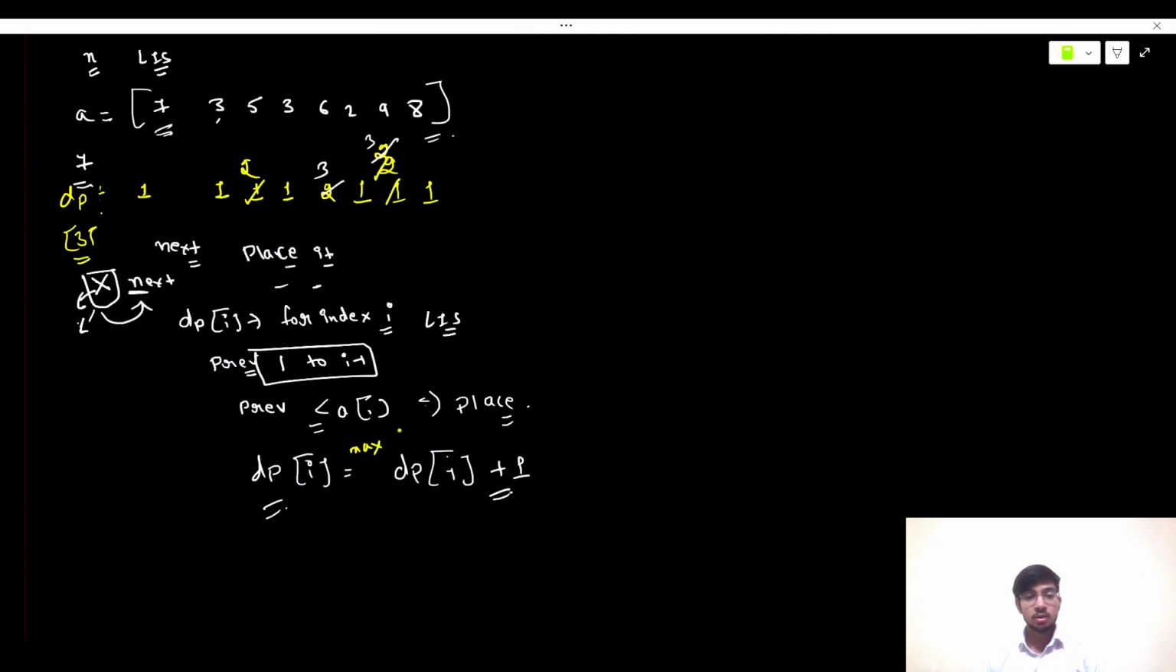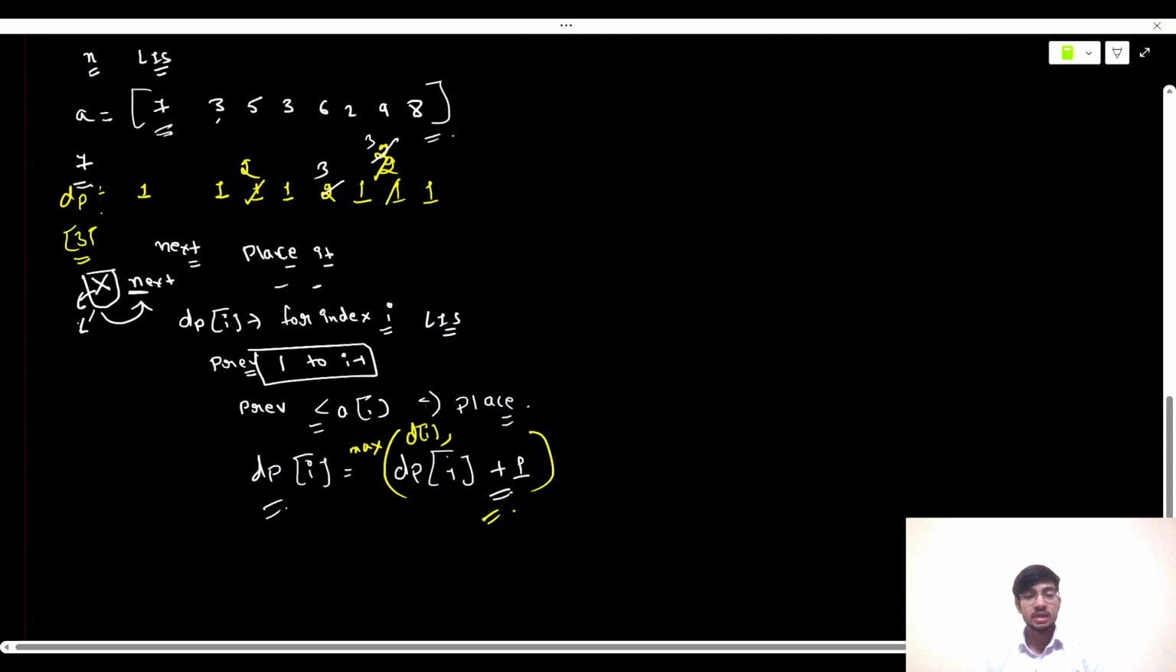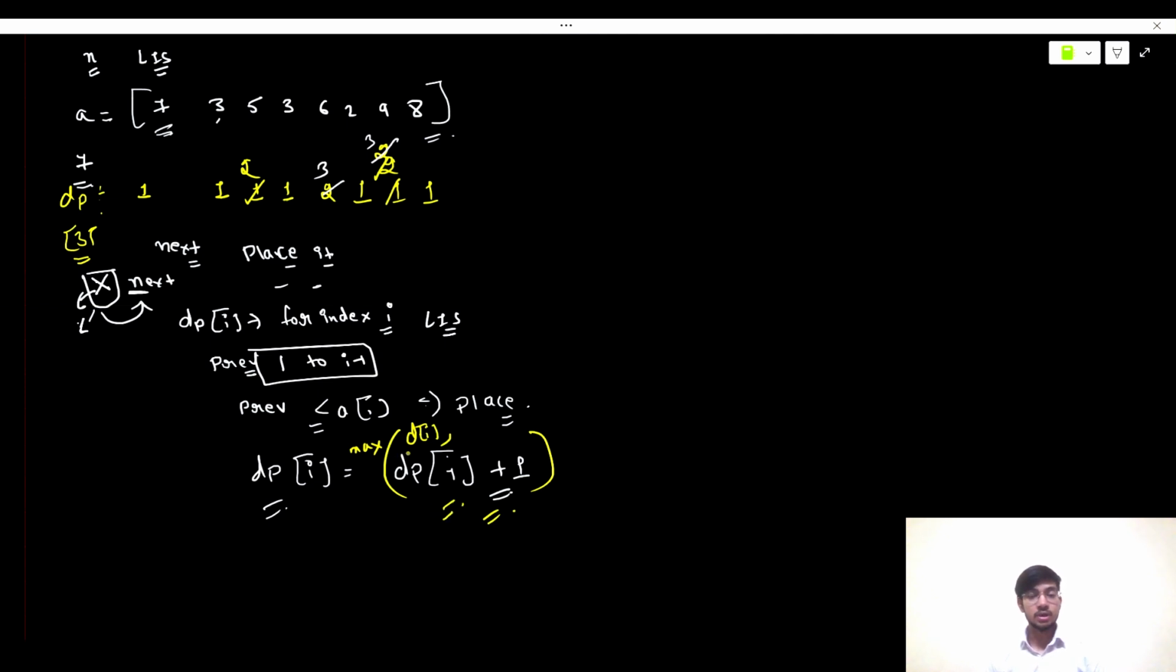So you have to take the maximum of dp of i and dp of j plus 1. What is the maximum, right? You have to update it with the maximum. So you have to take the maximum of dp of i and dp of j plus 1. Now you do not update it, because you have the maximum of 3. That gives you 2. Now for 6, you have the length of 3, right?